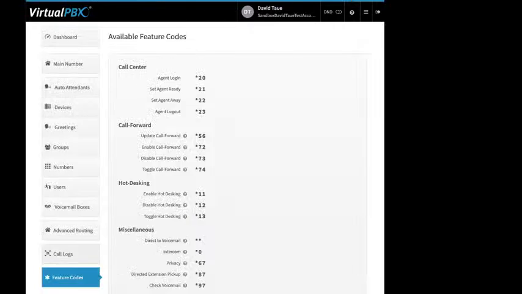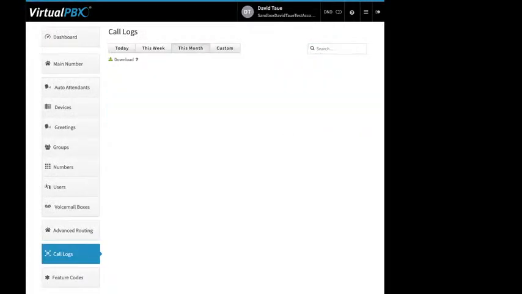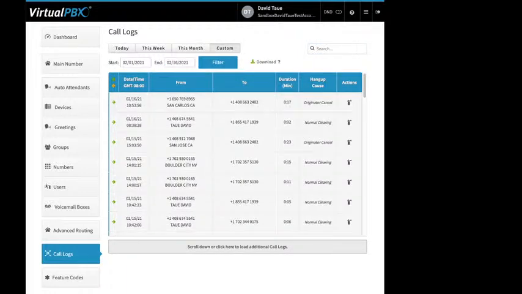Oops, wait, didn't mean to do that. One thing to keep in mind is you can download the file. It just downloads as a CSV file. Also under custom, you can select a custom date range and then download the file.